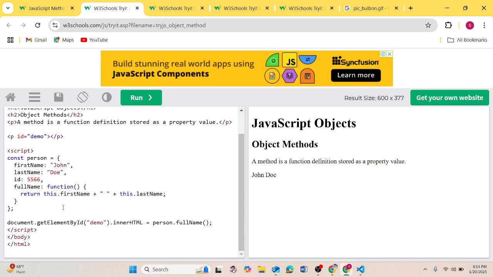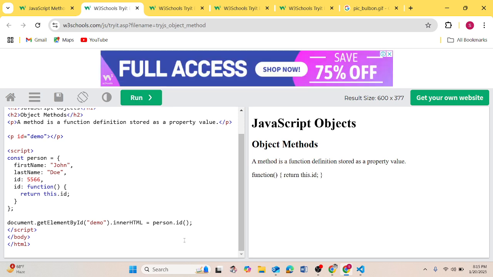Clear the pictures. Return this first name and last name. Full name. Person equal to ID. I think it is okay. Here is also ID. Return this ID. So on that function. Why am I making a mistake? Why am I making a mistake?